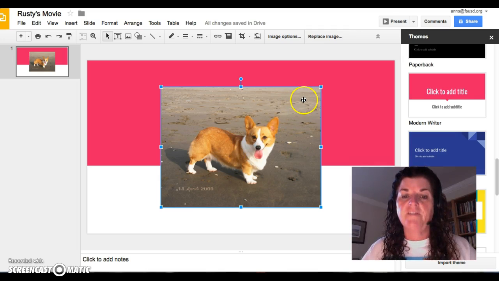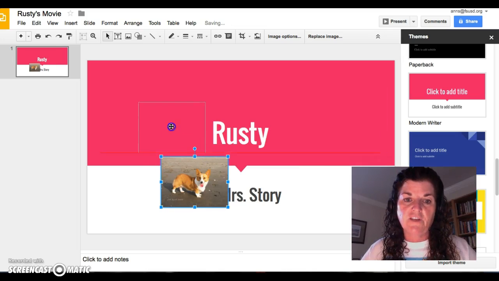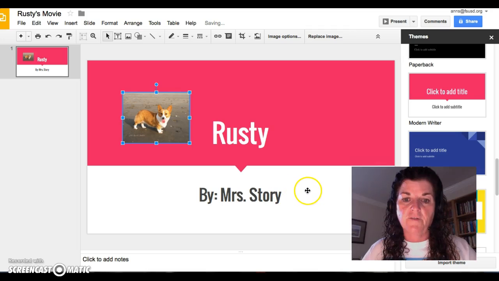Of course, it's giant. Remember our lessons from before, when we need to resize something, we grab a corner button, not the top or the sides. That will change the shape. If you grab the corner, it'll keep it in proportion as you reduce it down in size. And then you can put that up on your title screen, and that always looks nice.